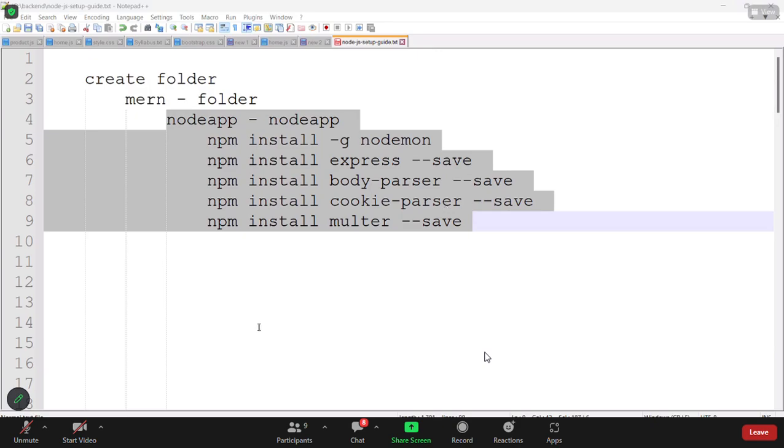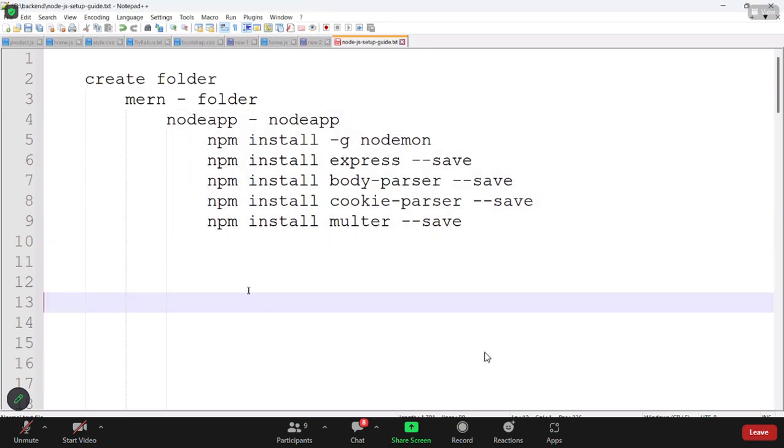If Node was installed, in the CMD you can check like this. Node space minus v. Happening? Using this command, you can check the version of Node. Node space minus v will help you find out which version of Node is installed. If this command is working, then you can install the remaining.